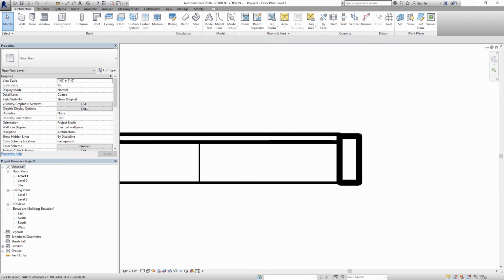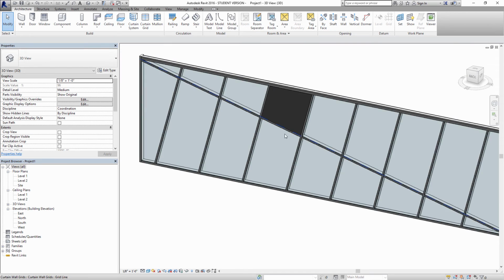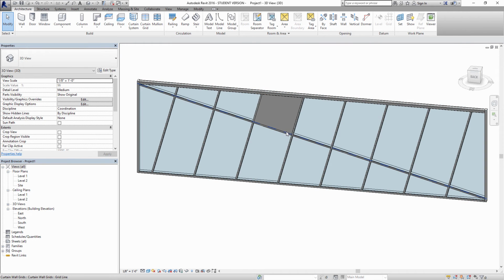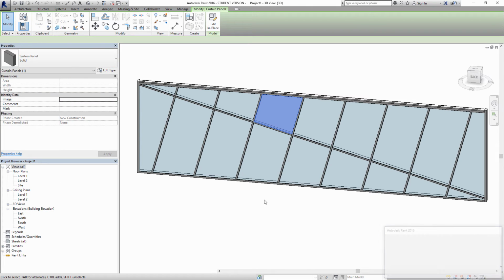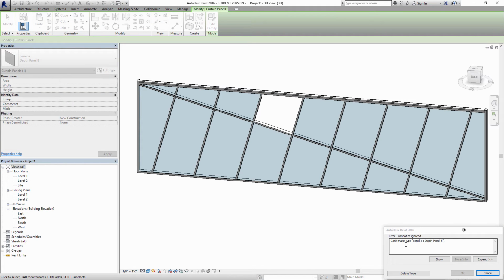So now I'm going to go to my 3D view of my curtain wall here, and if I click one of the infills and hit Tab, which sometimes helps, I could change this from the system panel to my panel A system, and I have panel A, B, and C. So let's make it B. Cannot make panel. I think with the irregular geometry we have here, it's not going to work.